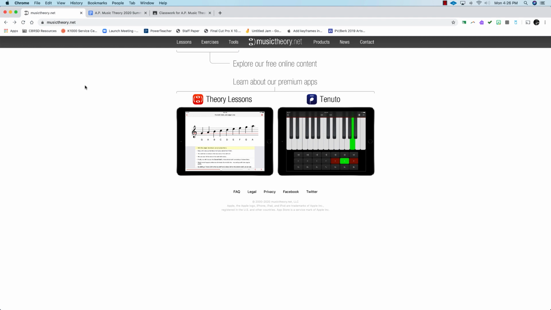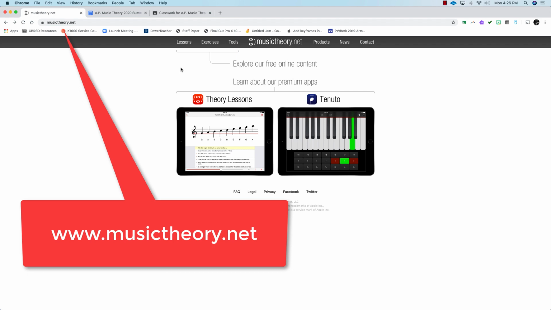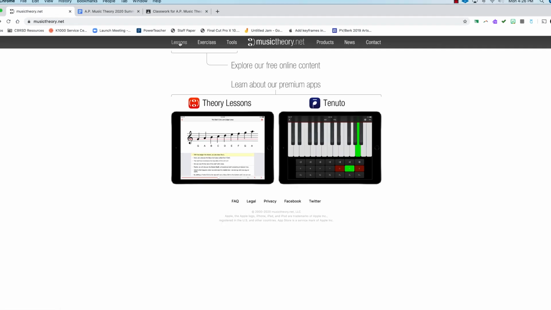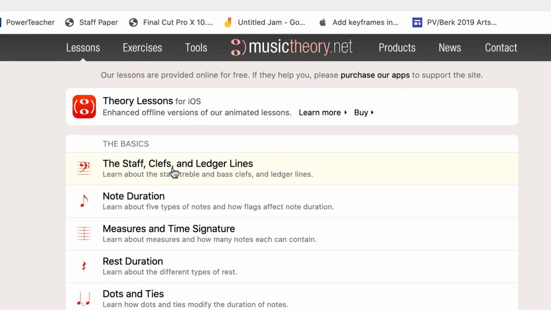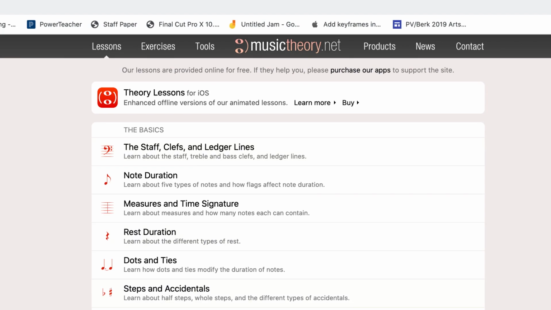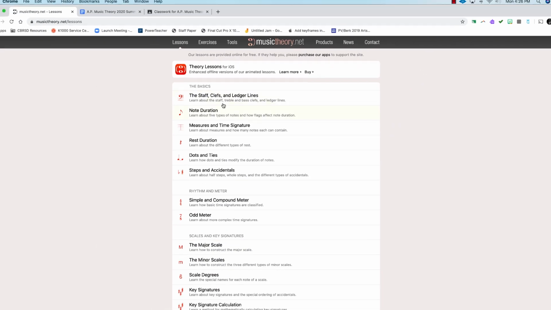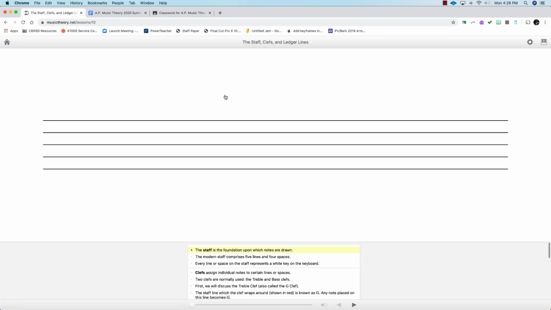I'm here at musictheory.net for a review of the Treble Clef staff. If you forgot the names of the notes in the Treble Clef staff, have no fear. You can go to Lessons right at the top and you can read all about the staff, clefs, and ledger lines. In fact, if you want to get a head start, you can check out any of these, but I'm really only requiring you to go here.